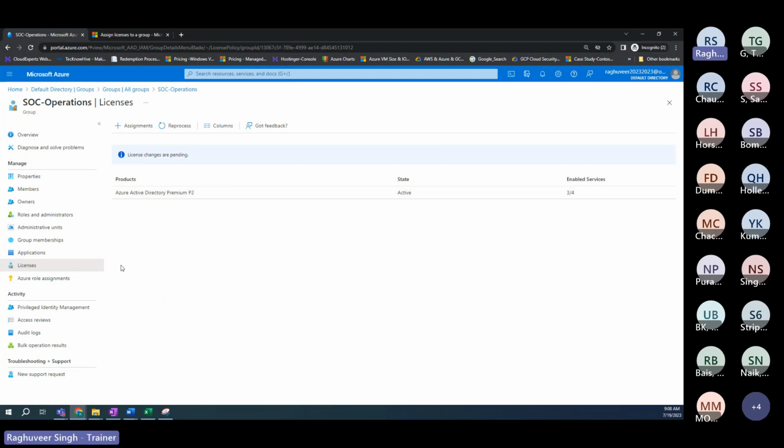So we are done with provisioning users. We are done with assigning them access at both Azure Active Directory as well as the subscription level based on the group membership that they have. We have also enabled free trial of Azure AD Premium P2, and then we have assigned licenses to the groups. I'm saying to the users, but from the group so that the users get the license. Now the group has the license.